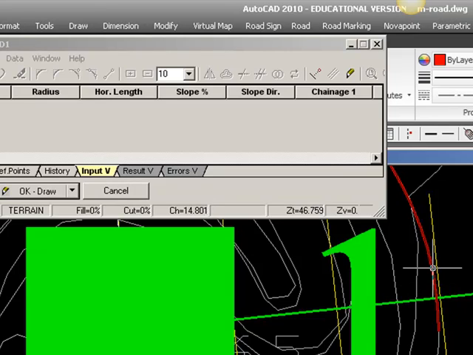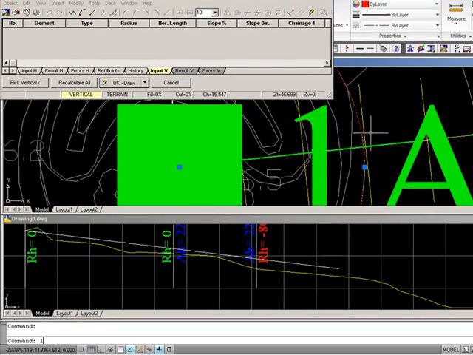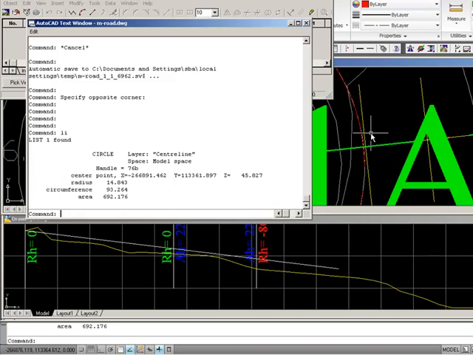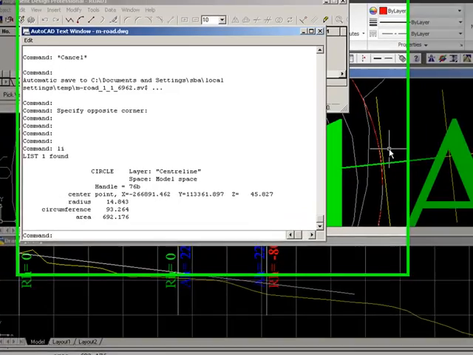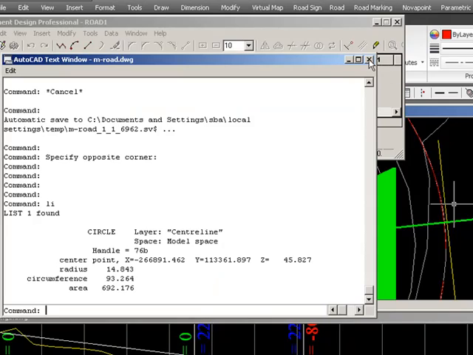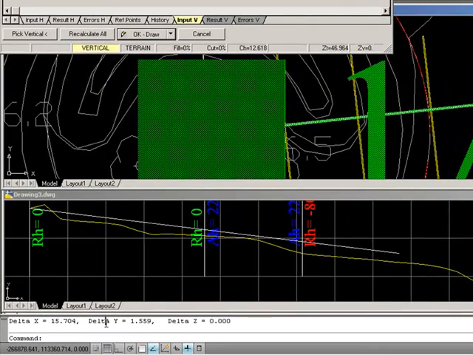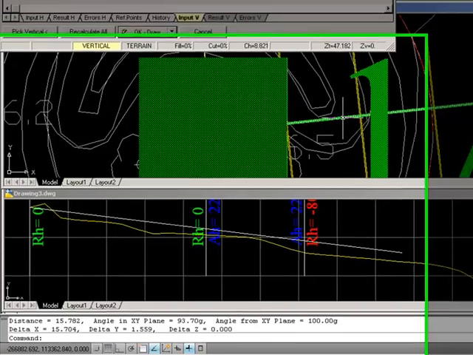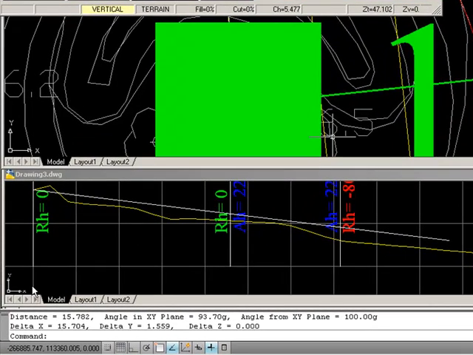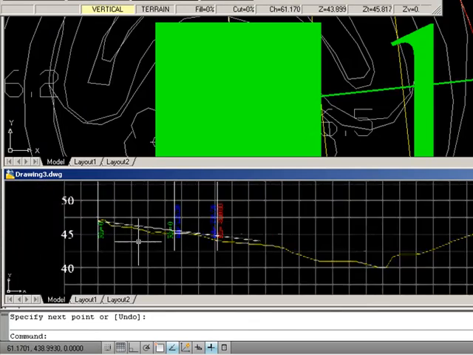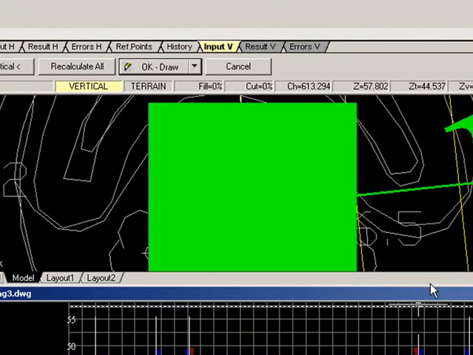Now the distance is the same as the radius of the circle, so I'll just list the circle, and the radius is 14.8. I can also make a dist and get approximately the same value. Let's just decide that it's in chainage 15 that we have the roundabout perimeter.